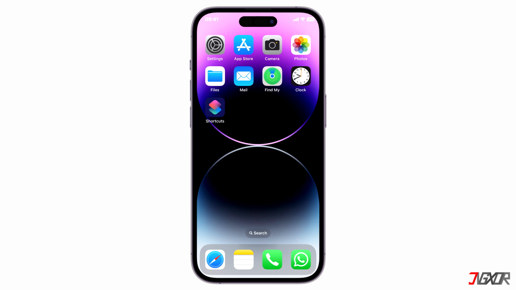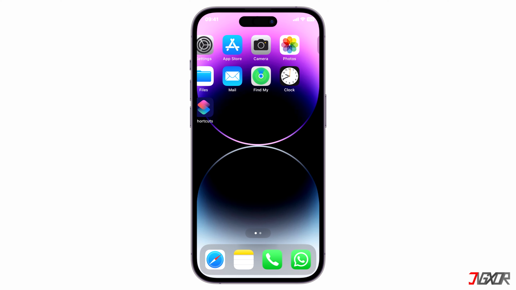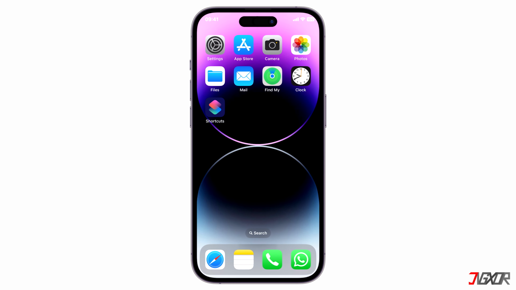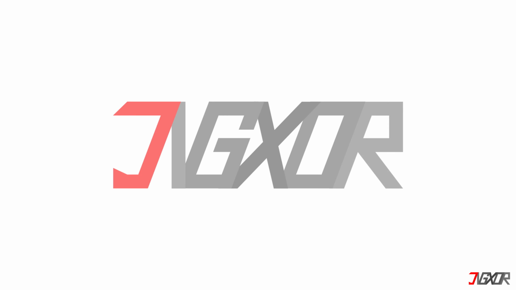Have you ever had a display issue on your iPhone where the screen twitches, distorts, or takes actions on its own? In this video, I will show you how to resolve these ghost touches on your iPhone. Let's go.